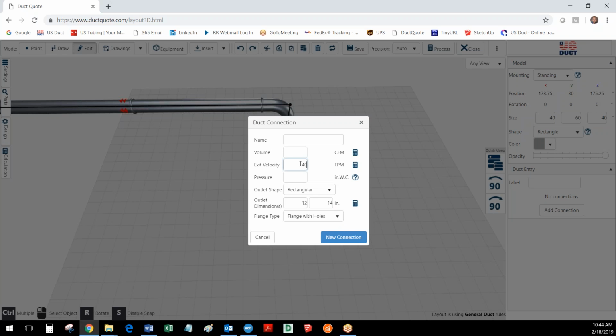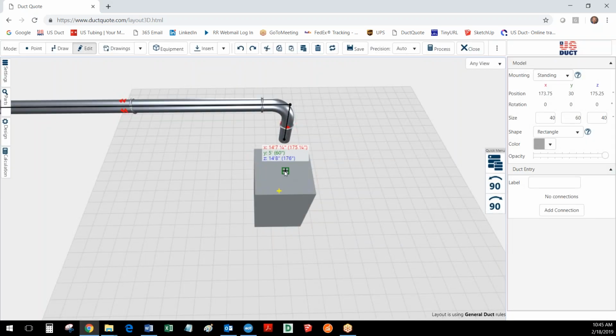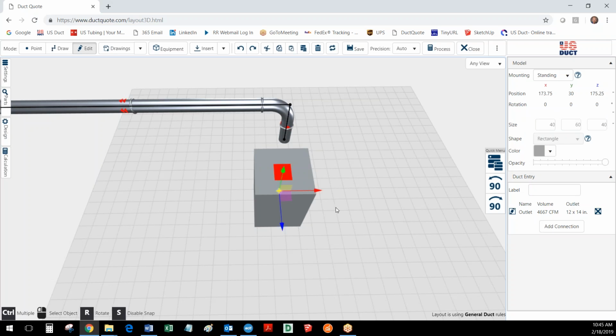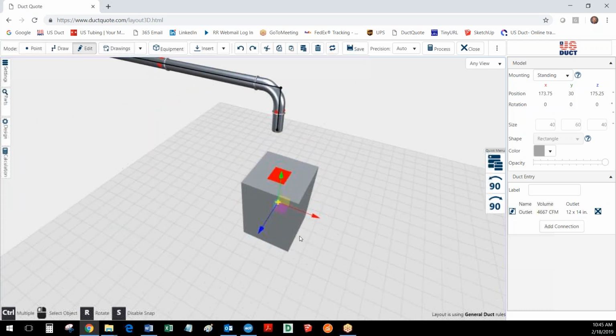And we're going to use an exit velocity of, say, 4,000 feet per minute, which means when I have DuctQuote calculate the volume, it'll be based on the dimension and the velocity. And this should come up to somewhere just below 4,700, which it does. So we now click New Connection. Okay. And now, as you can see, my insertion tool, the green box with the crosshairs, I'm going to place this on the center of the top of this piece of equipment. And you can see I now have a rectangular connection.